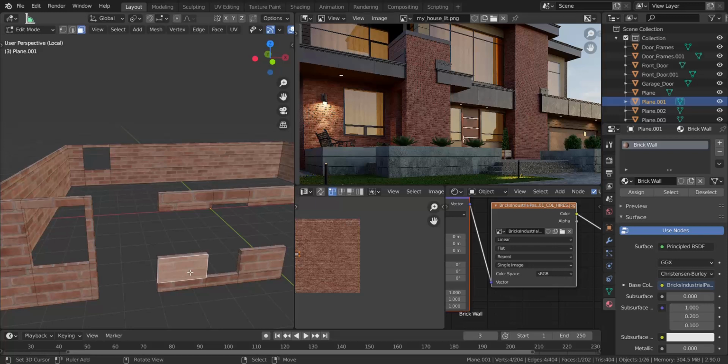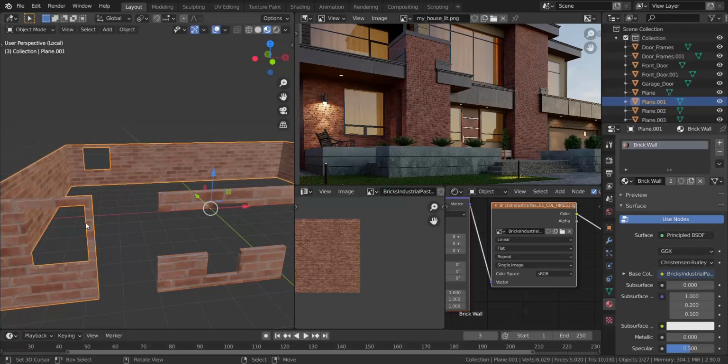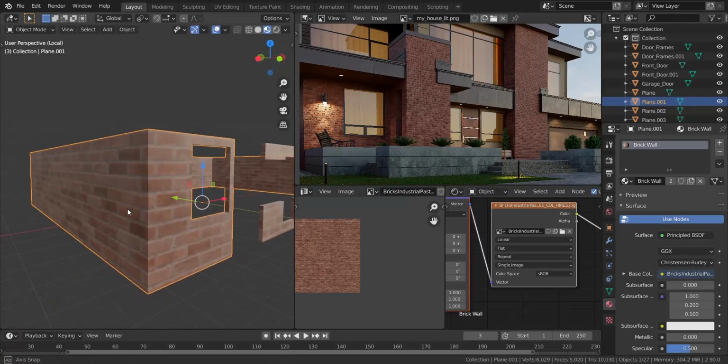And this area right here shouldn't be part of this because it has a different texture to it. I'm just going to press P and separate that selection. And now let me take this again. And I think everything came out great.